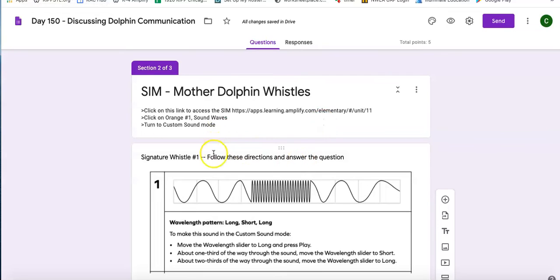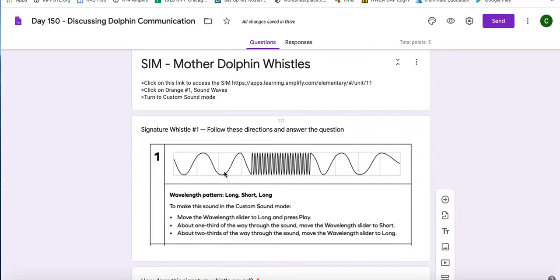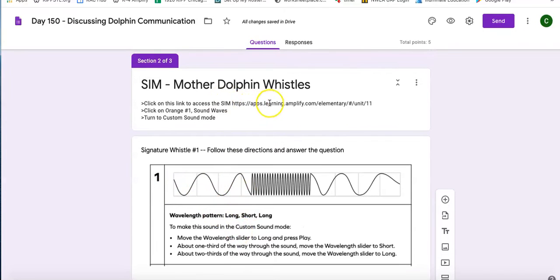Now that you are at the section for completing your simulation, it's very important that you follow the directions for each signature whistle. As usual, you're going to click this link to get to your Amplify page so that you can click on the orange number 1, which is the sound waves. When we get into the sound wave simulation, you want to turn it to the custom sound mode in order to properly follow the directions.